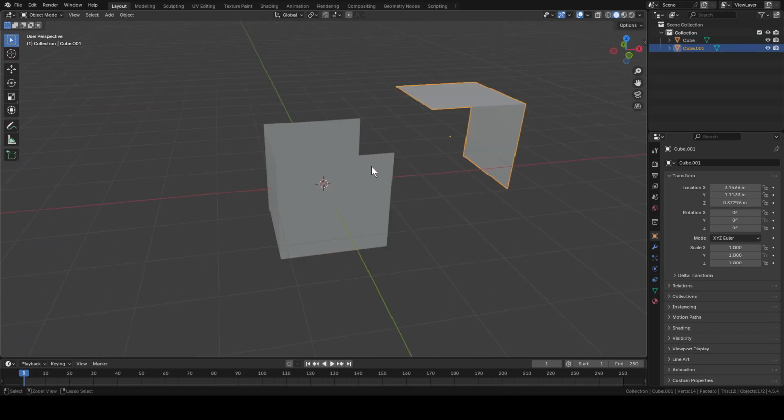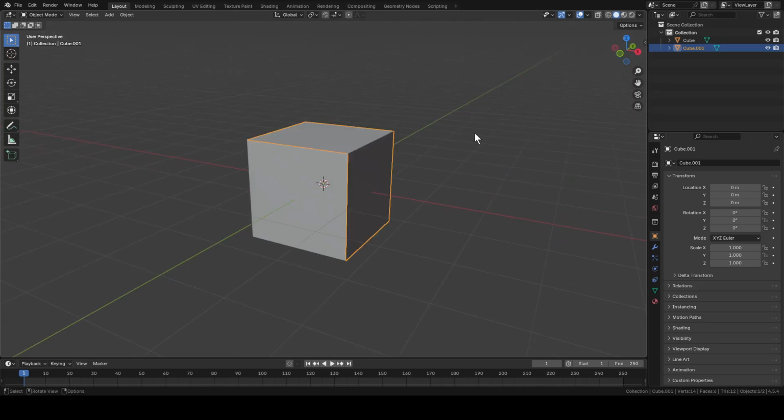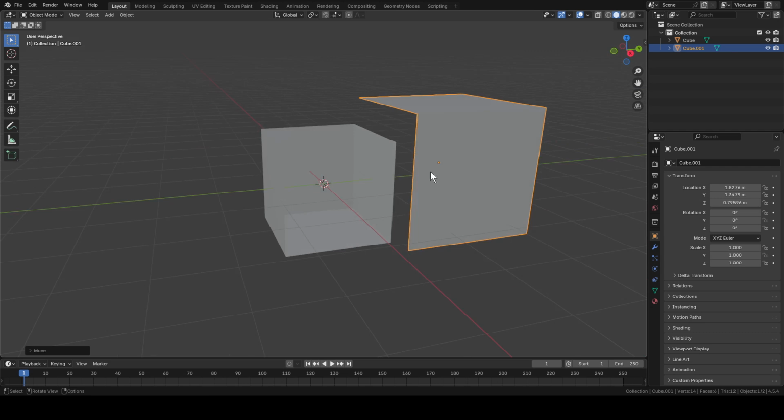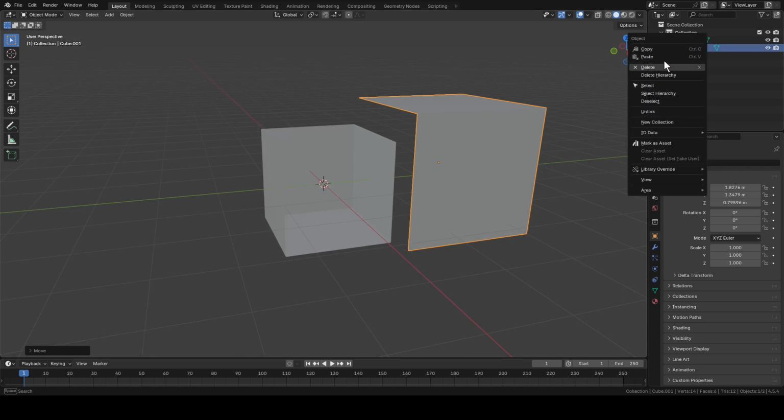This skill opens up a lot of creative possibilities, so feel free to experiment and apply this technique to your future projects. Keep practicing, and you'll become more comfortable with the intricacies of Blender in no time.